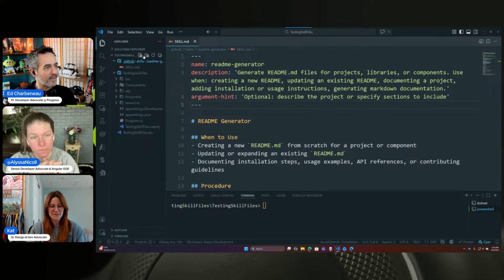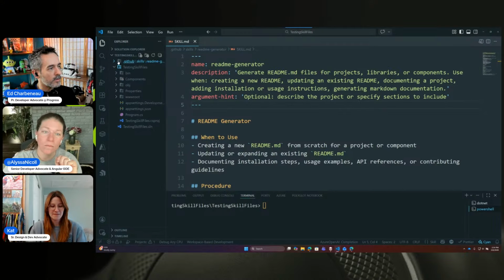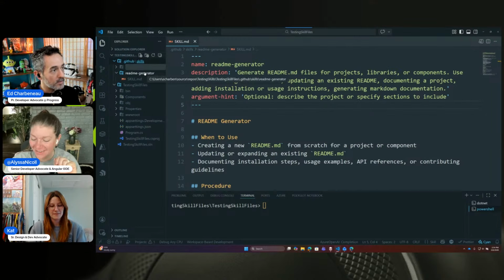I'm going to go back in here. Now we can create the one that Alyssa sent. It just needs to be under... I don't like this nested view that it gives you. There we go. I think that's in skills now. And then it's all kebab case.